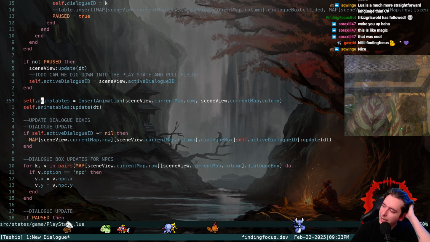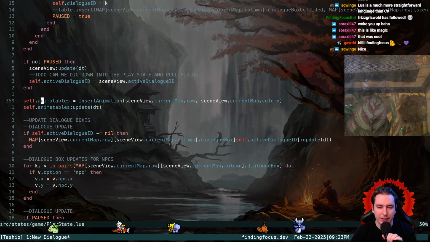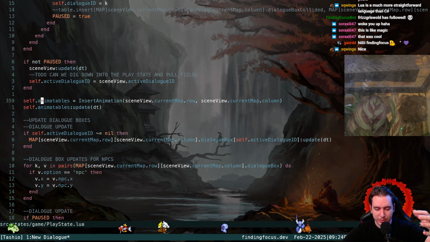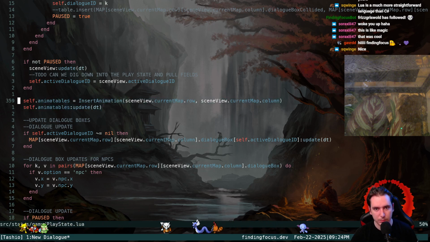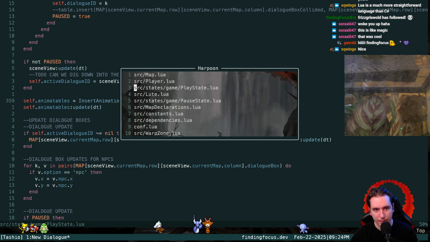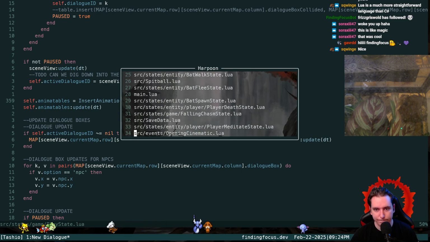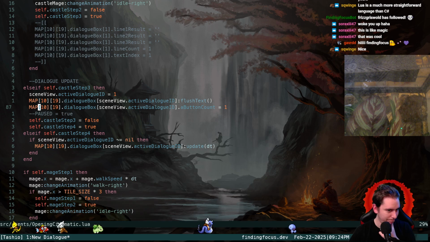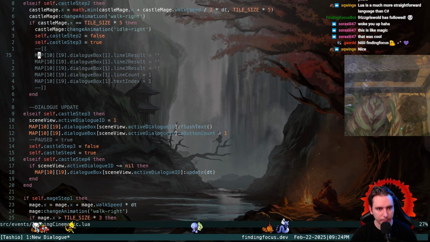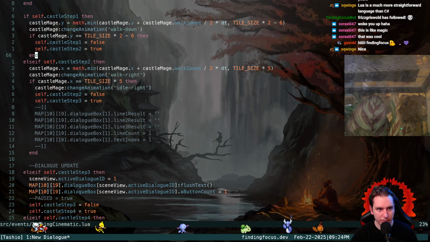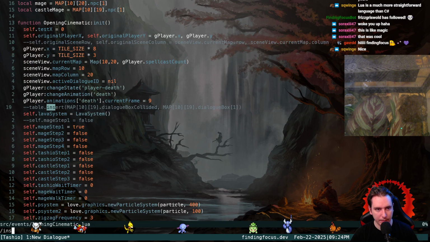See? But we can't. Oh man, it's getting tough because our play state, if we change to our opening cinematic, which is also part of the state machine, then our play state only has reference to what the old scene and map that we were looking at is. So we kind of have to do, yeah, we have to do this in the opening cinematic state also. So where we're doing this, insert animations, right, in the opening cinematic.